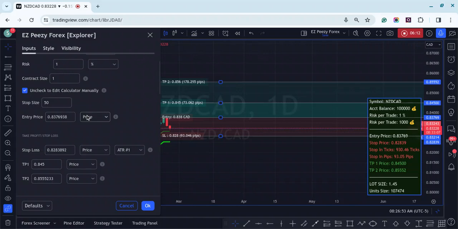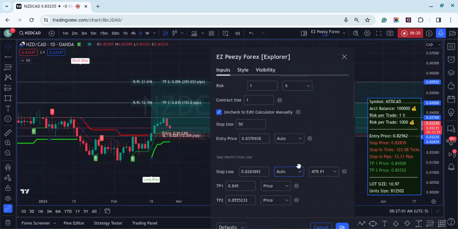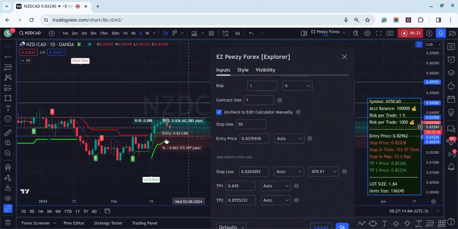If you're just following the signals, you just put it on auto, whichever one you're using, and it's going to follow the signals. And notice how it's going to keep adjusting. I want my stop loss to be auto. I want my take profit to be auto. And I want my take profit 2 to be auto. So now everything has adjusted.